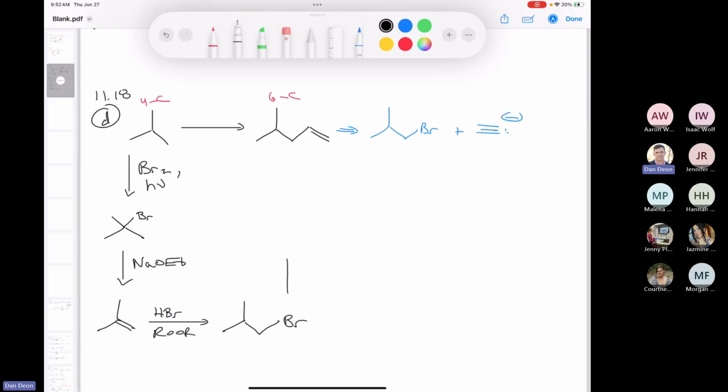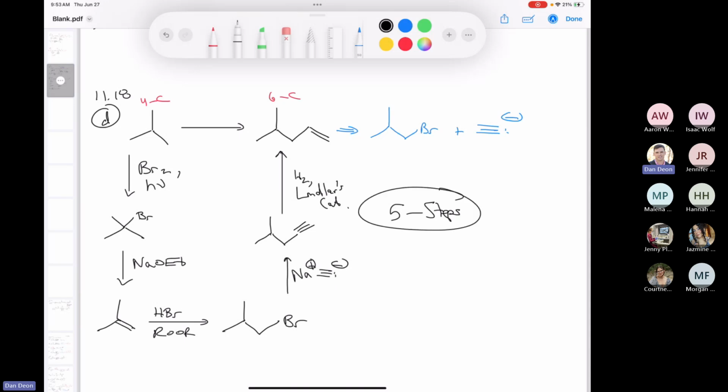So then we can treat that with sodium acetylide, and that's going to look like this. So 1, 2, 3, and then to reduce, we use hydrogenation, so H2 and Lindlar's catalyst. So this is a total of 1, 2, 3, 4, 5. So again, 5 steps to get to the final product.